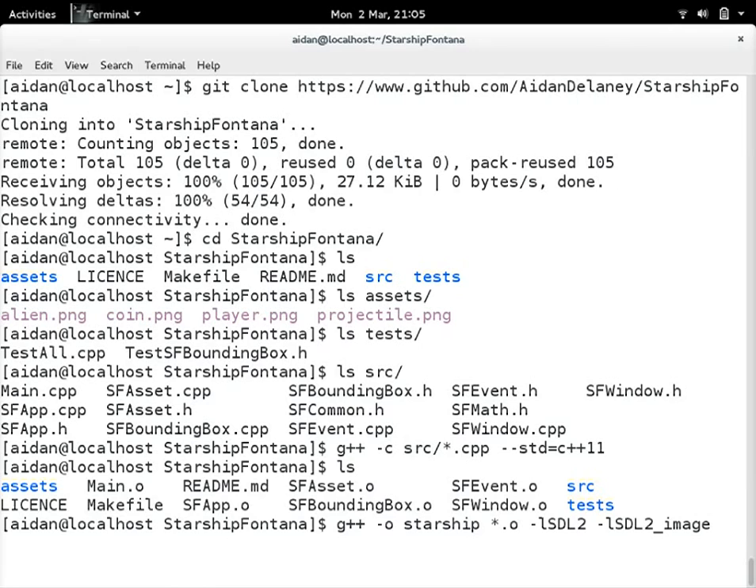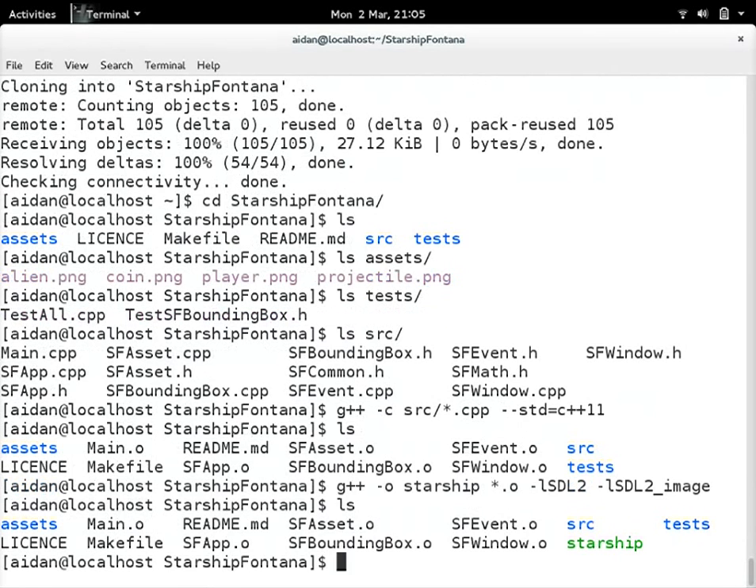Now, because the SDL2 libraries, libSDL2.so and libSDL2_image.so, are in well-known places on the system, it should be able to find them by just saying -lSDL2 and -lSDL2_image. So, we have now gotten the source code, we have compiled it, we have linked it, and you can see, if I do a directory listing, that there is an output file called Starship, which is usefully highlighted in bright green here to show that it's executable.